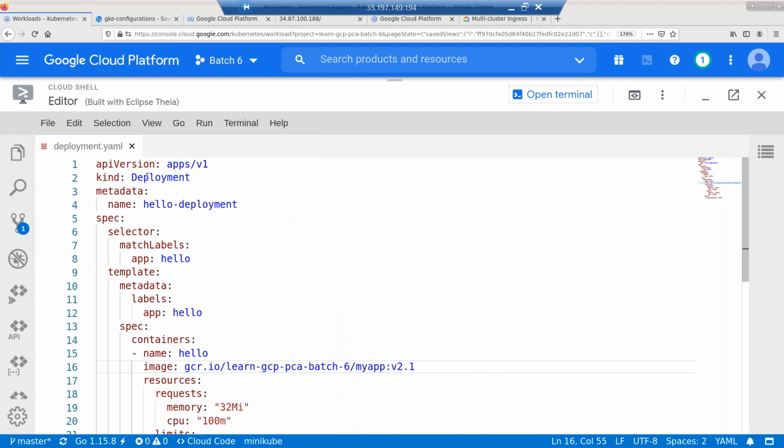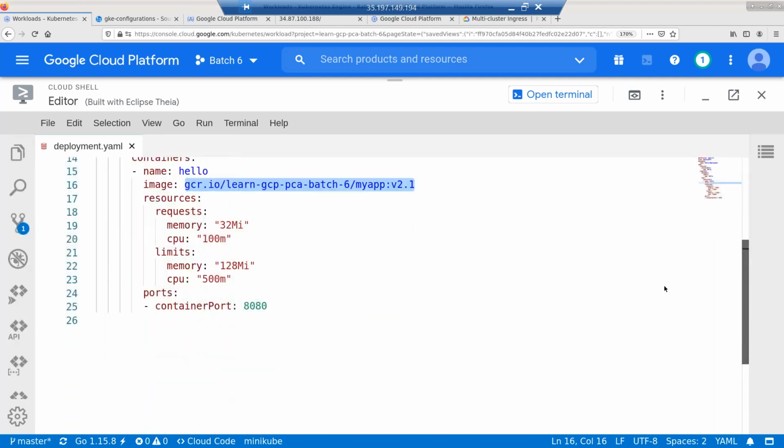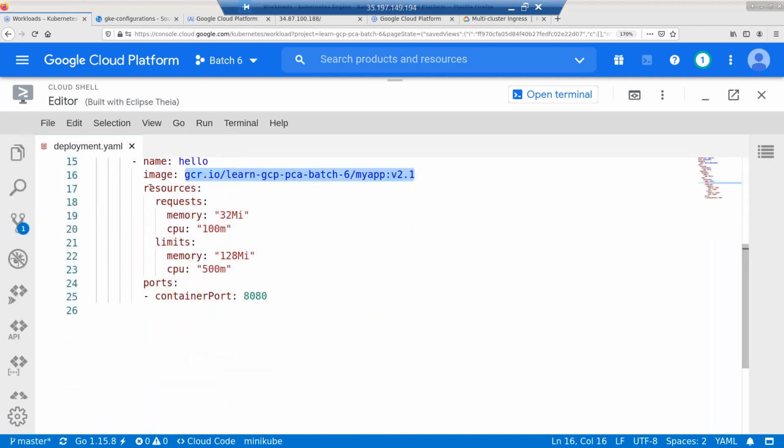So that's it. So you have mentioned a kind of deployment. Then what is the image you want to serve? Plus your resource utilization is also mentioned. That's really good. And the port of your container, 8080. That's where you are going to listen. So that's going to be mentioned there.